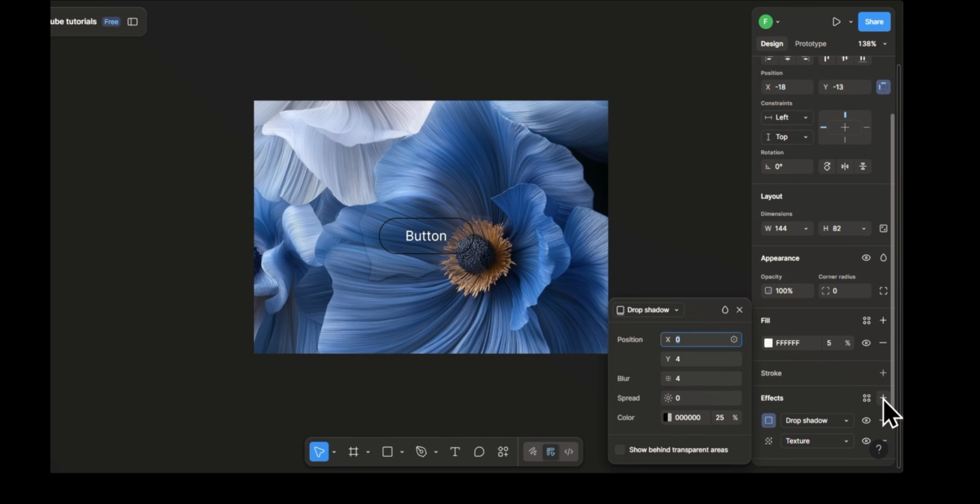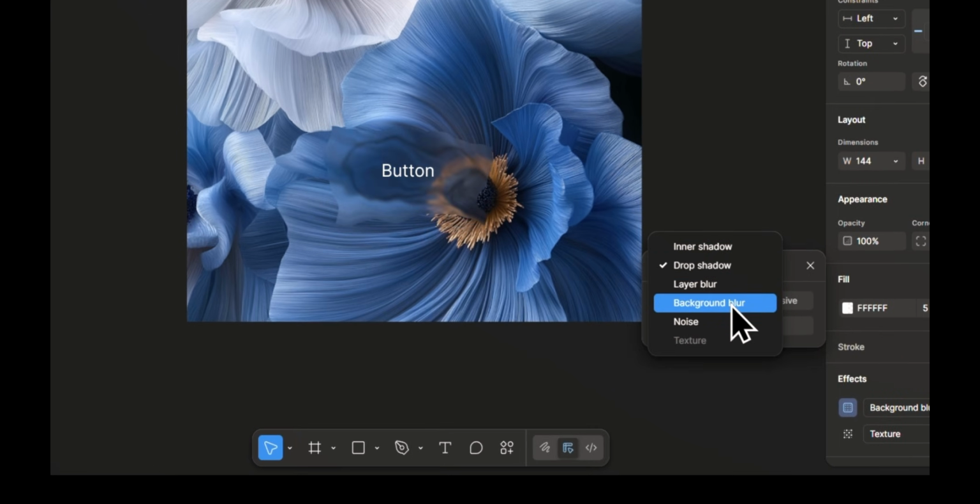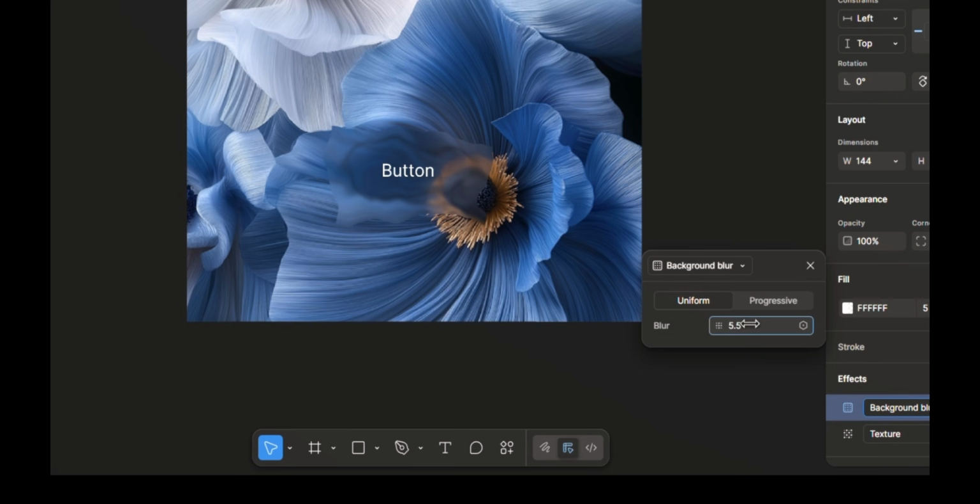Now add a background blur effect. Set it to around 6. Again, tweak this value until it looks right for your design. This layering of blur and texture gives it that real glass-like distortion. It's super satisfying to see it come together.